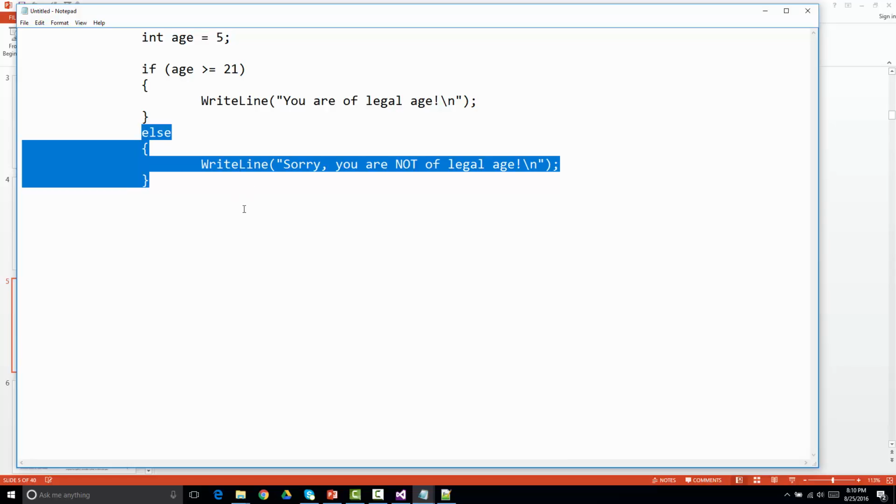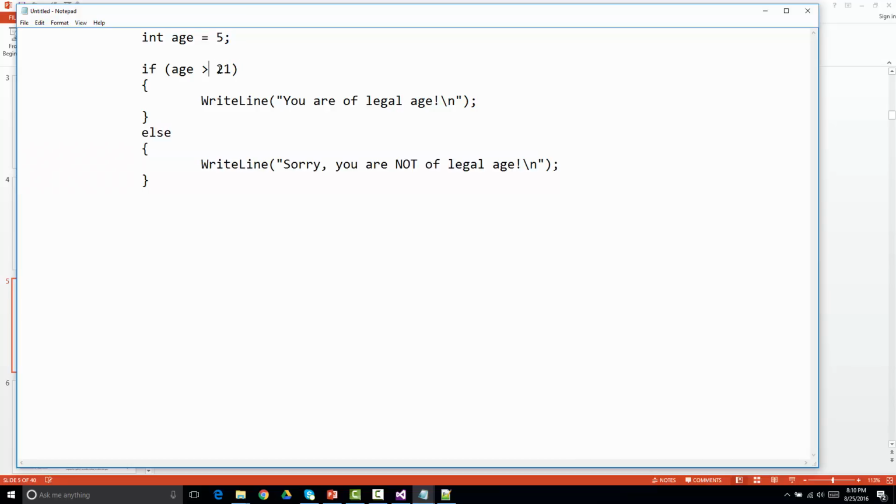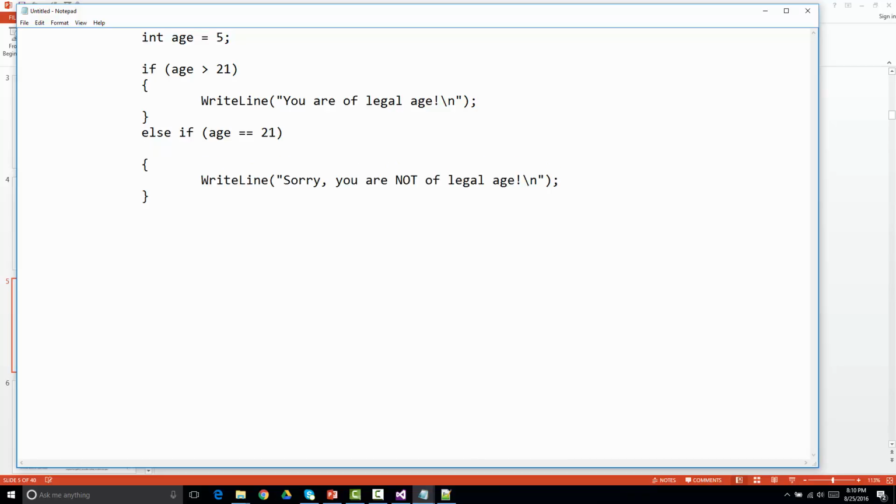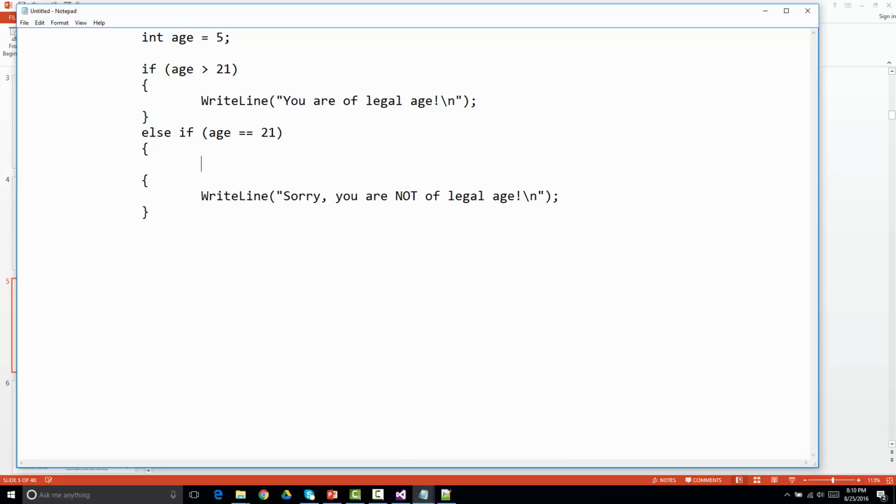All right, there's also a third little corollary on here. Okay, so we'll say here, let's change this to if age is greater than 21, you are of legal age. Else, if age equal 21, and we'll put in here, write line, barely legal.